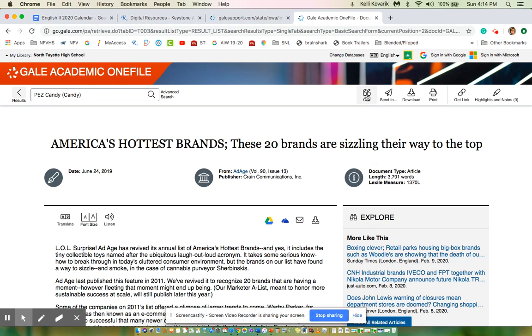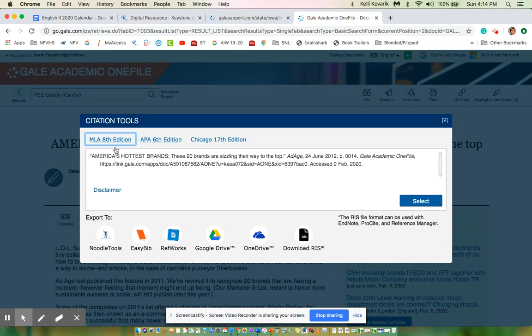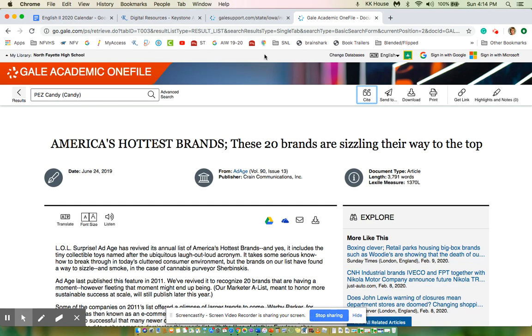I'm going to grab the citation before I do anything else so I don't forget. What style are we using? APA. It's not first, so you have to click on the APA tab. Then you're going to highlight the information, or you can hit select, copy it, and then go back to your paper, your report, and paste it in right away.